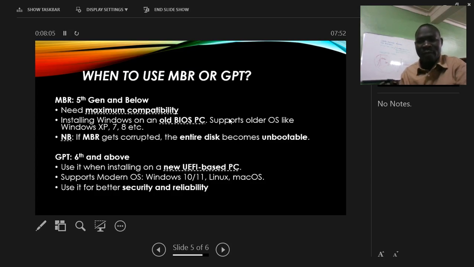Why? Because for as long as you desire to have maximum compatibility, MBR is the best. Most machines that are 5th generation and below are not much compatible with using GPT. So you desire to use MBR first of all because you need maximum compatibility in your machine. What I mean is, if you're using an older machine, it's much more compatible for you to use MBR. Number two, also use MBR in case we're installing older operating systems that desire the old BIOS in our PCs, such as maybe Windows XP, Windows 7, and Windows 8. They may require you to use MBR in that case.